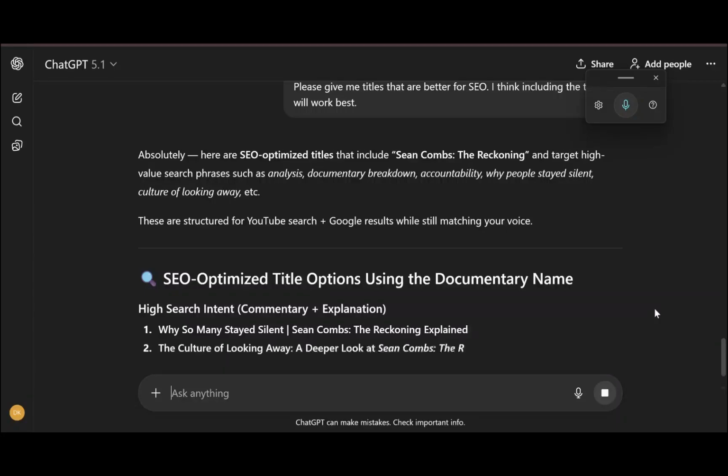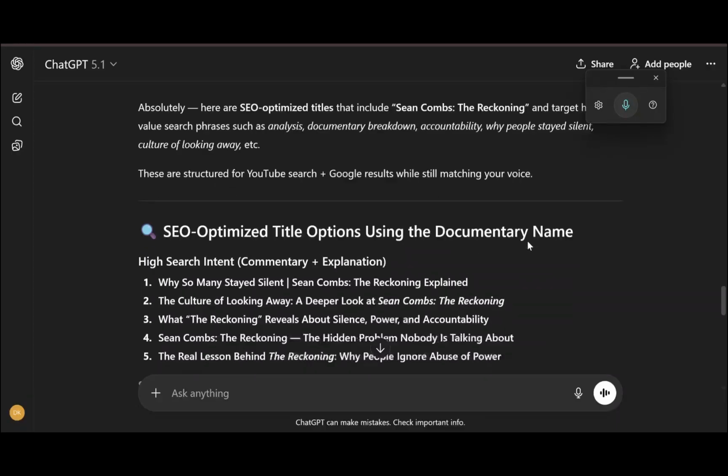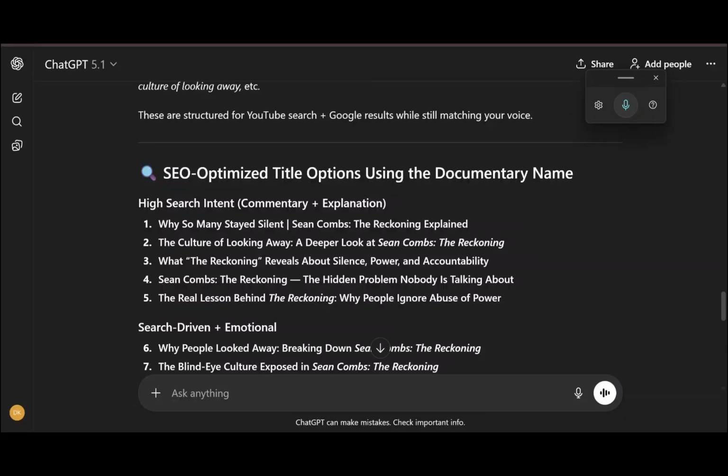So now let's see what these are. It said, absolutely, here are SEO optimized titles that include Sean Combs' The Reckoning and target high value search phrases such as analysis, documentary breakdown, accountability, why people stay silent, culture of looking away, etc. And this is great. These are structured for YouTube search and Google results while still matching your voice. So let's look at them.